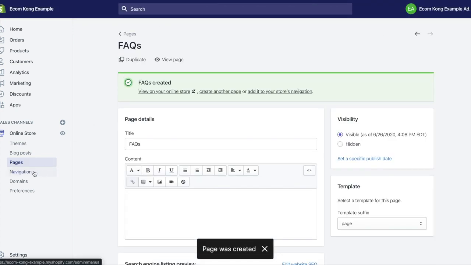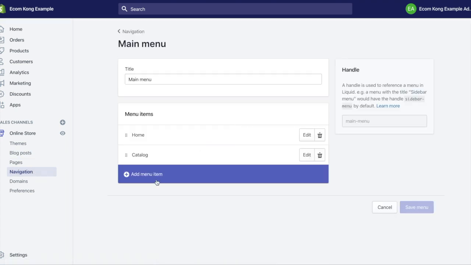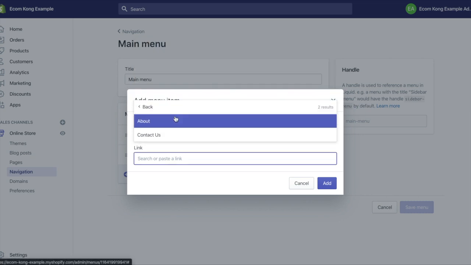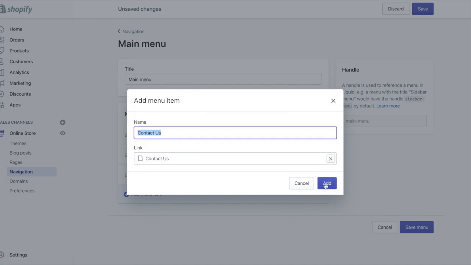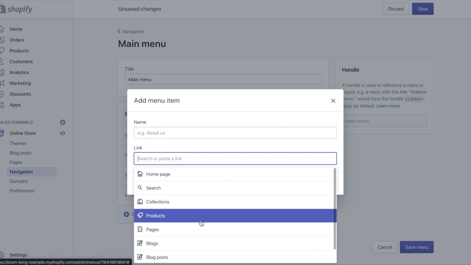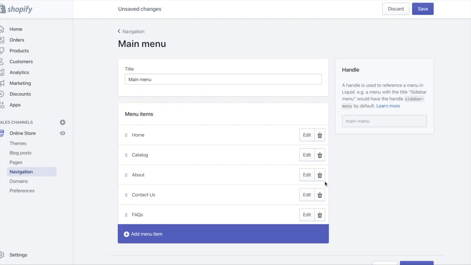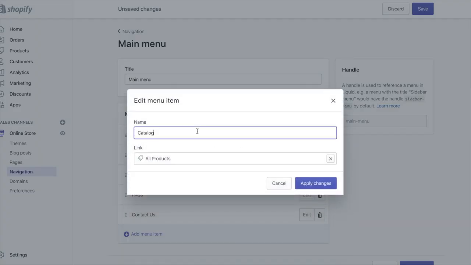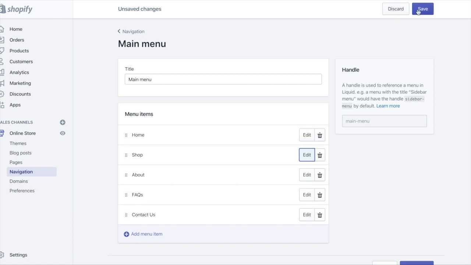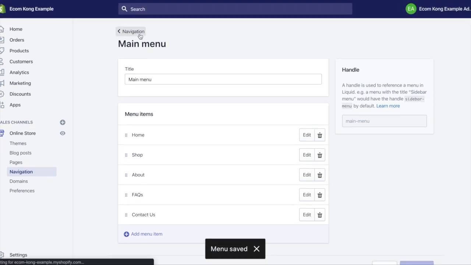Save. All right, so now we're going to come back over to our main menu, and we're going to add those pages to it. Link, pages, about, add menu. We're going to repeat this process for all three. Done. Okay, so this is how we like to set it up. We'll move Contact Us to the end. Now we have Home, Catalog, About, Frequently Asked Questions, and Contact Us. Later on, we'll probably go in and edit this and change it to Shop and connect a product collection to it. Now save. Okay, so now the main menu is set up.